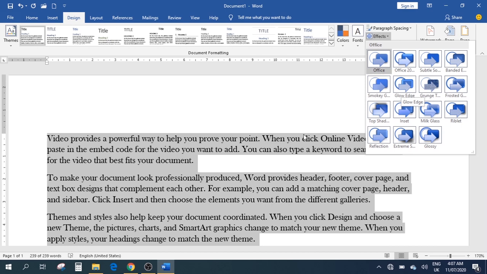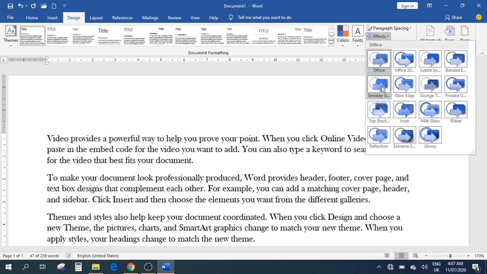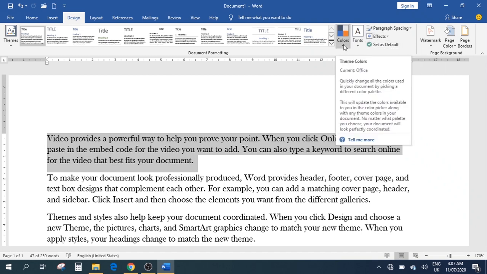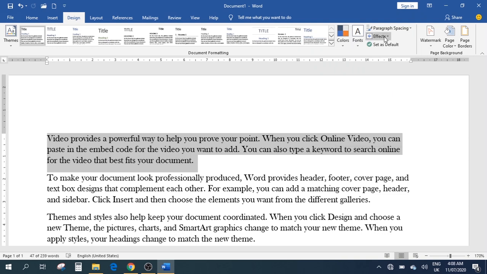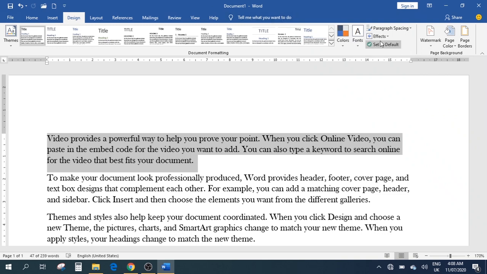Here, first let's select this bigger text. As you can see, it sets different effects as well. This will be more prominent if we had added some colors. So this is how you can use the different design function tabs.